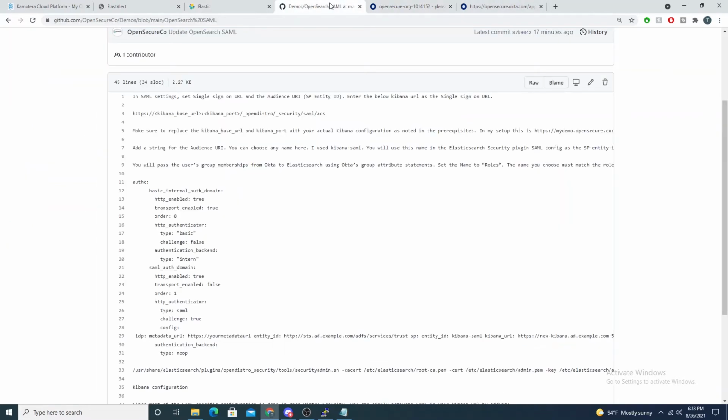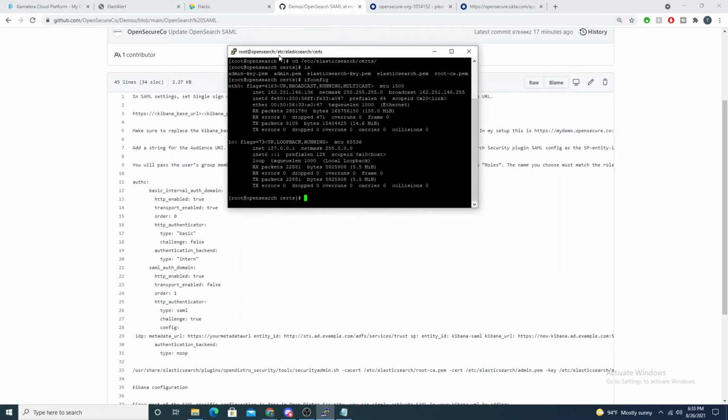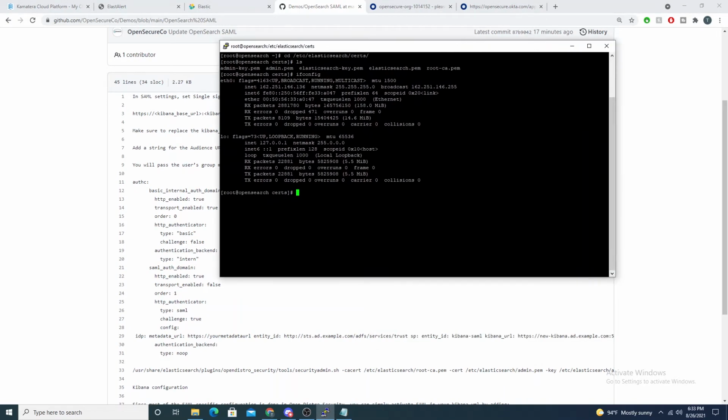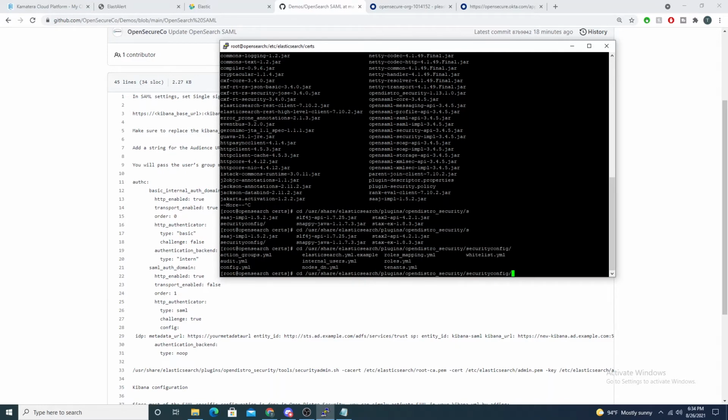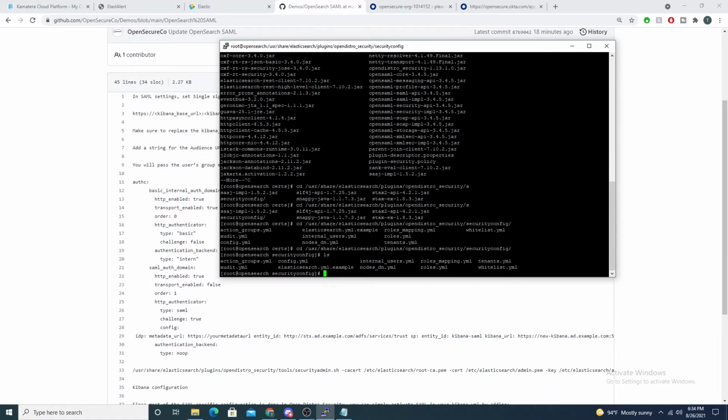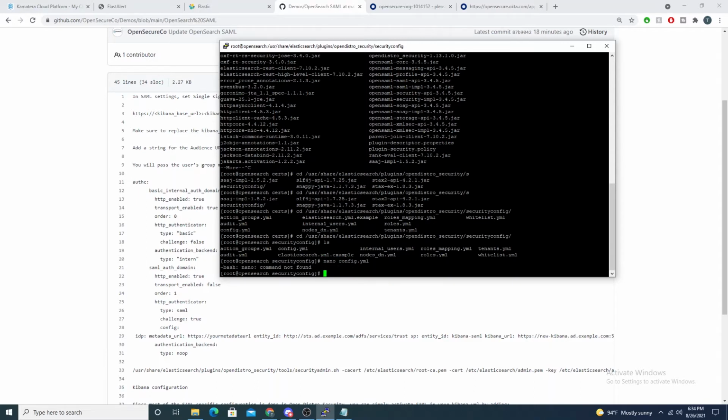So good. Now let's configure OpenSearch and Kibana. What we'll need to do is open the config.yaml for the security settings. So here is my OpenSearch server. I will cd into usr, share, elasticsearch, plugins, opendistro_security, securityconfig. All right, so we'll cd into here. I'll ls, and here we have our config.yaml.